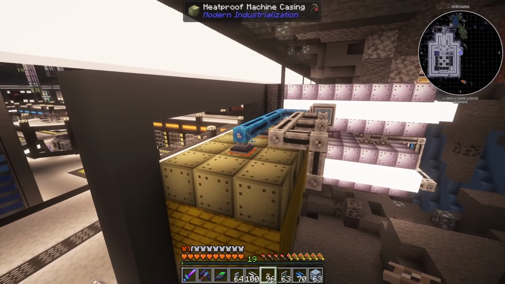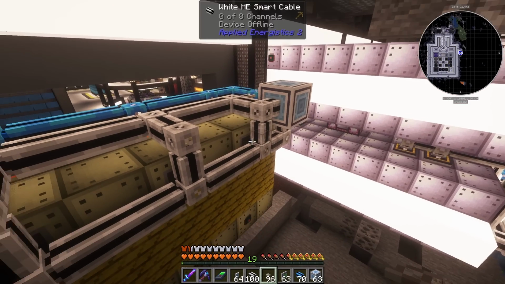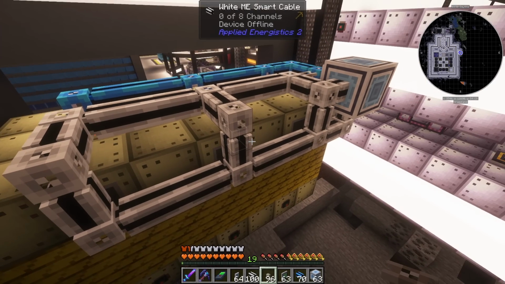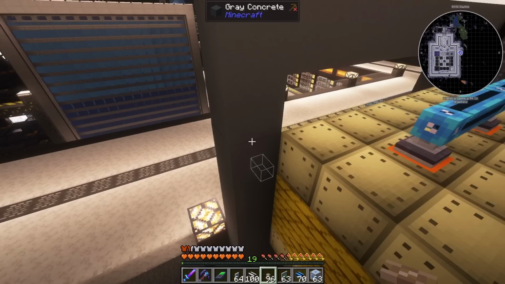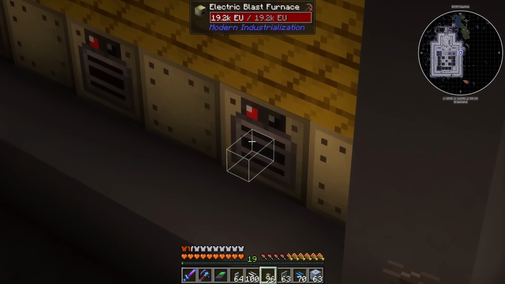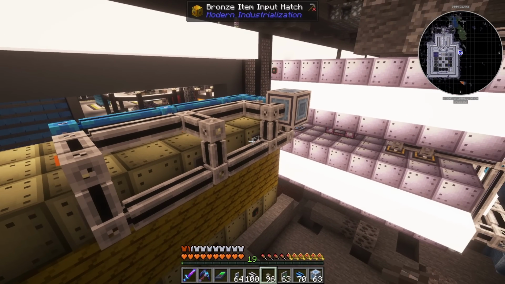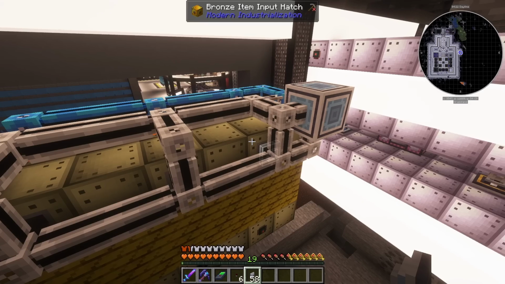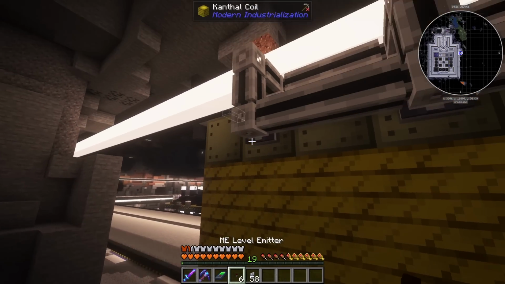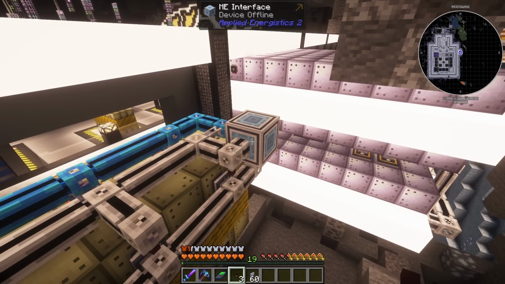All of the outputs for the EBFs go on the blue subnet and end up in this interface here, and this interface also puts stuff out into export buses that will keep the stuff in stock. Now, I'm trying to decide between having the export buses triggered by the redstone or the EBFs themselves triggered by redstone. And I think I'm going to trigger the export buses with redstone actually. Export bus go here, there, and then I will need a level emitter coming in from the top. That's why there's 2 lines from the interface right there.